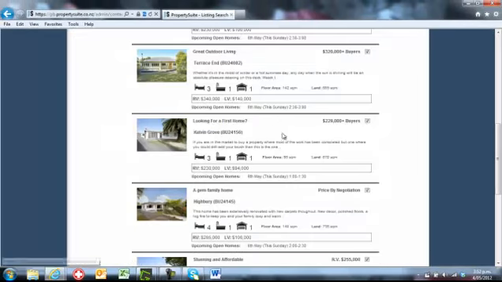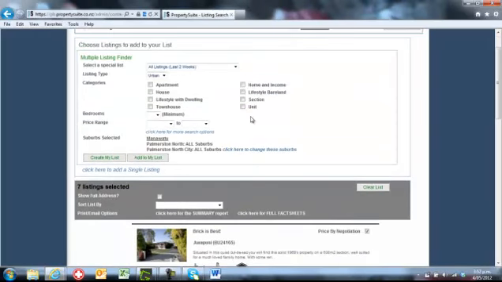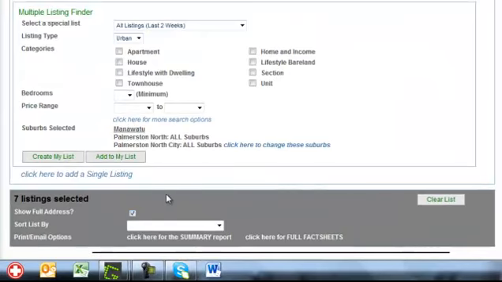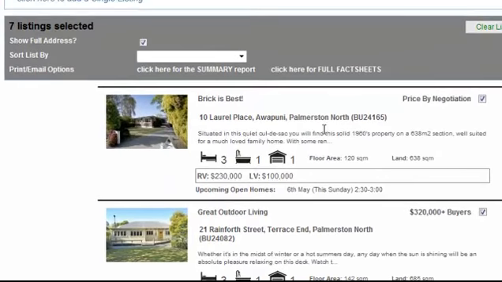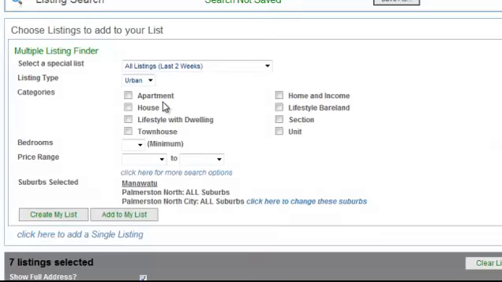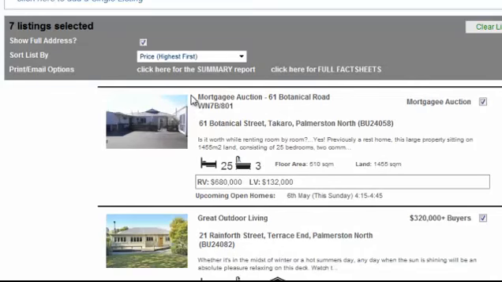That's the end of your search criteria. That has given us back 7 listings based on that criteria. We now need to focus on this grey box and work our way down from the top. Show full address, and that will include the address on the listing. Sort by list. Drop down here, I'm going to select price highest first. Let it update, and it's resorted the listings.